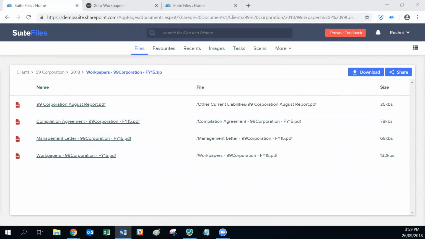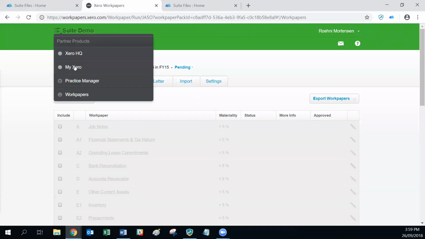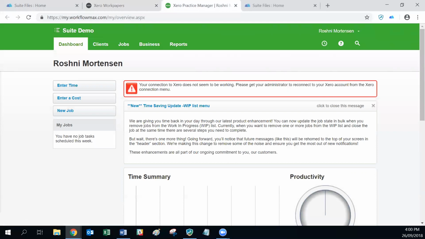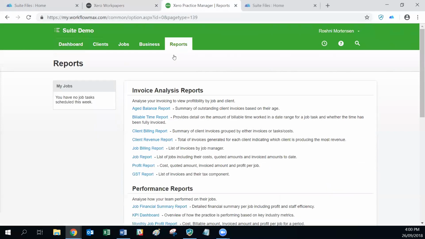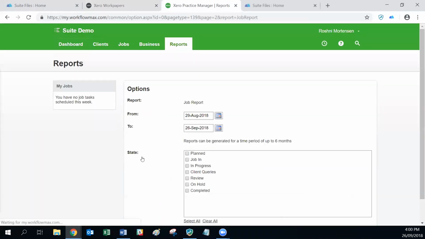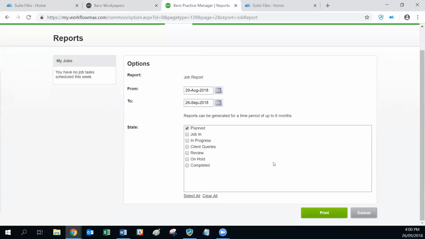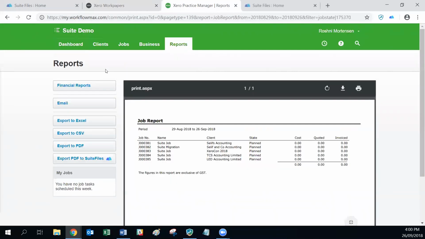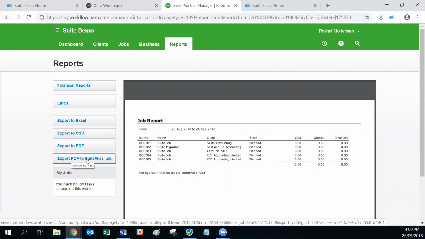So another couple of things to go through in today's session. We're going to take a look at how you can export reports. So this is back in the Practice Manager. Now, if we go into reports, all reports, I'm just going to jump into this job report here and print this. So once we've printed the job report or any report from the Practice Manager, you'll see here that we also have an Export PDF to SuiteFiles button.